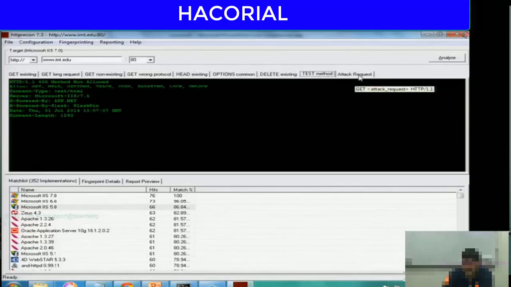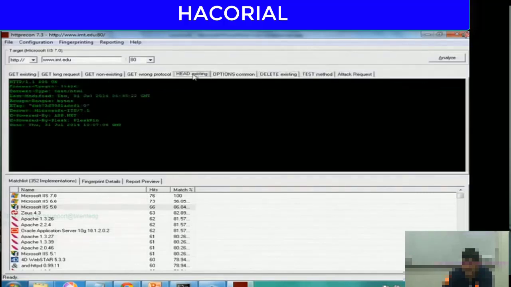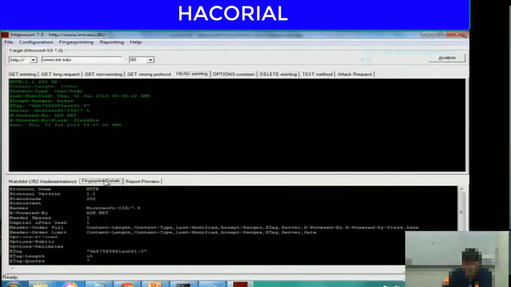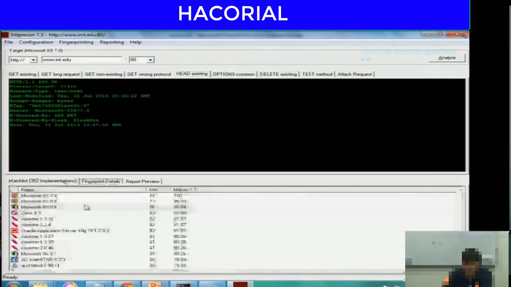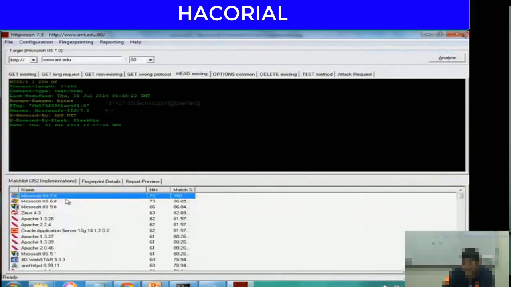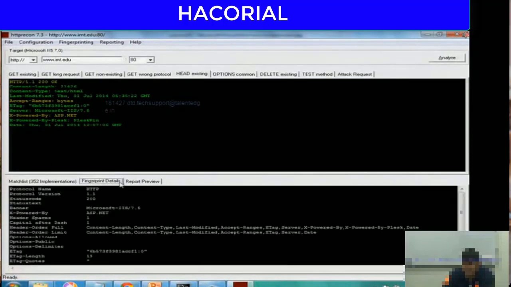So you can one by one check out all the different commands that were sent to the web server and the response that you got, so that you can get all detailed information about that particular computer or the server. And at the bottom it gives you a match list. So it says that it's a Microsoft IIS version 7.0 with a 100% match.